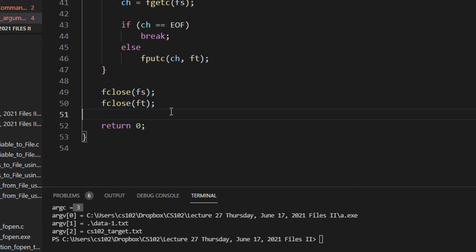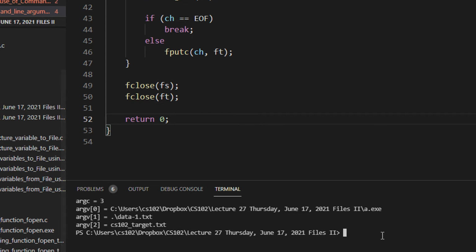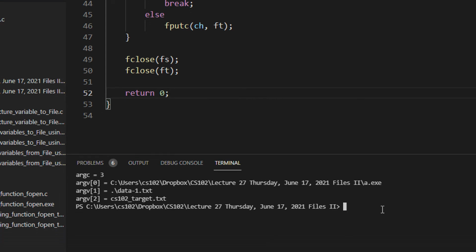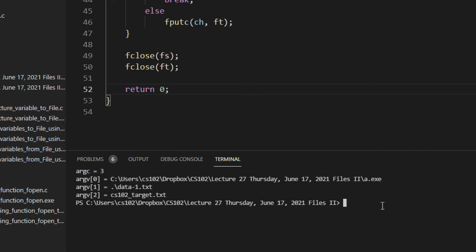Once we close the file, we return 0 and our target and source files are copied. So again, a very important concept actually. Many of the programs are written with the command line usage argument.